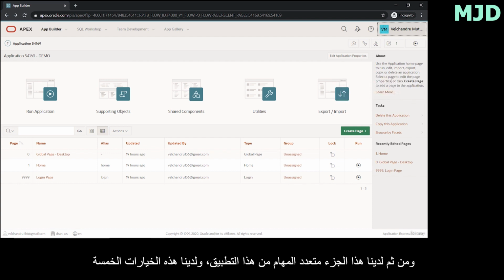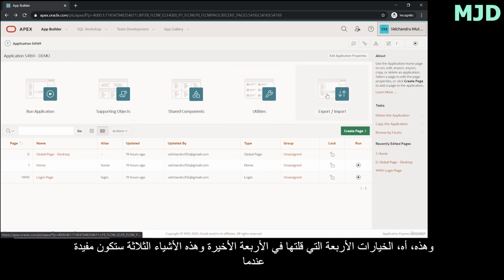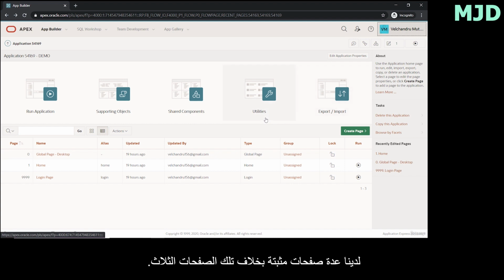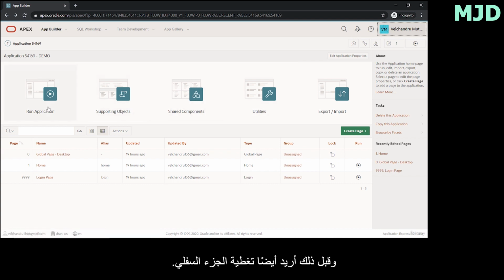And then we have the multiple task part of this application, with these 5 options, and these 4 options, which I called the last 4. These 3 things will come in handy when we have multiple pages installed, other than those 3 pages. I'll explain the pages we have created later on. So let's run this application for now, and before that, I want to cover the bottom part.